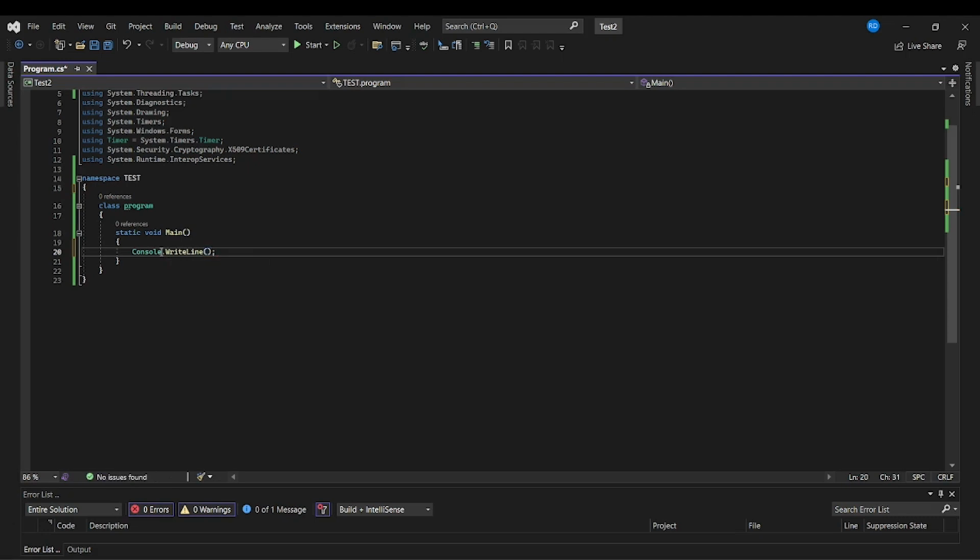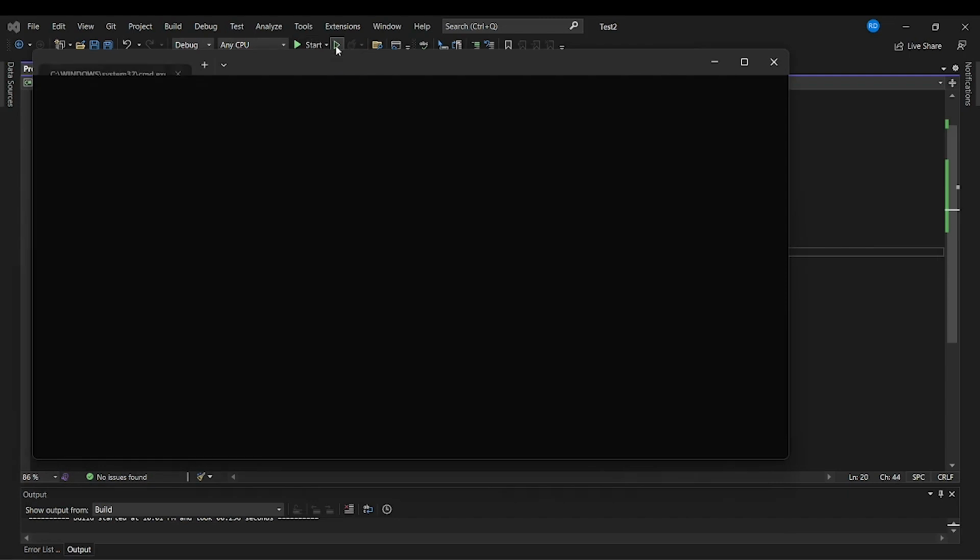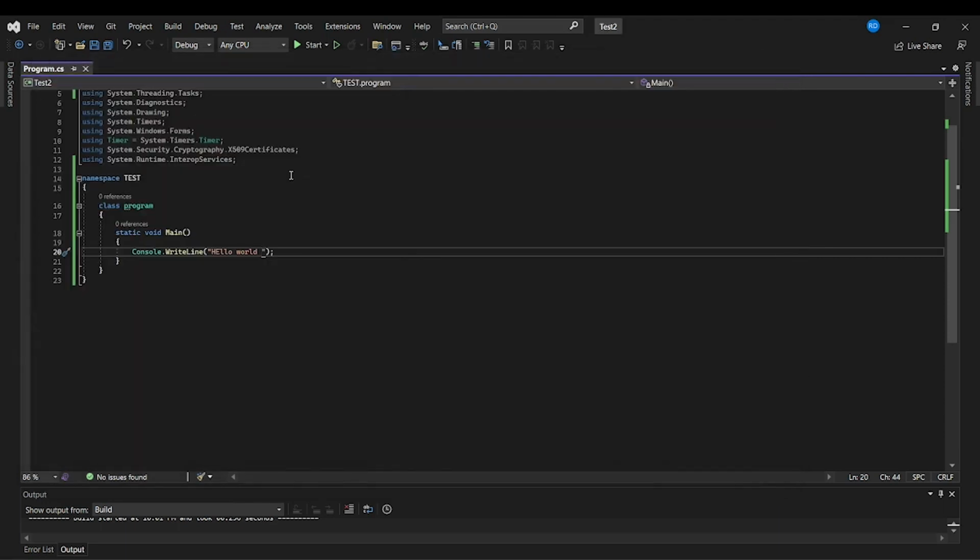Here is the Console dot WriteLine in the main function, and we can write something like hello world in it, and when we start, it will print hello world here. So it is automatically debugging it and doing all the stuff.